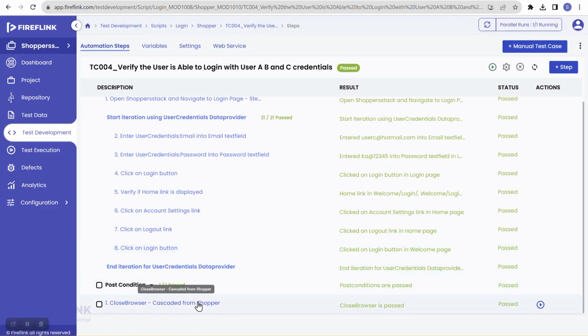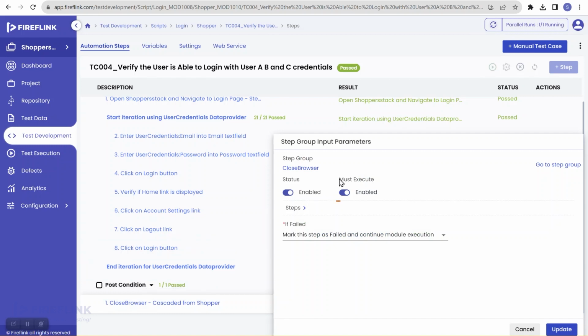Let me click on the post condition. Can you see? Must execute. So I have mentioned must execute, whatever condition it may be. This post condition should be executing. If you are giving must execute, this is going to anyway close the browser, right?